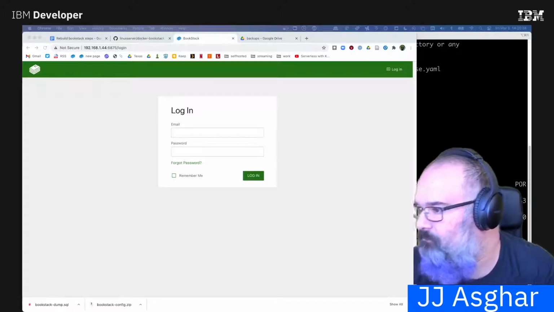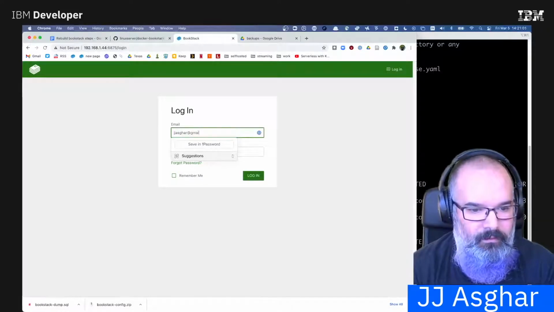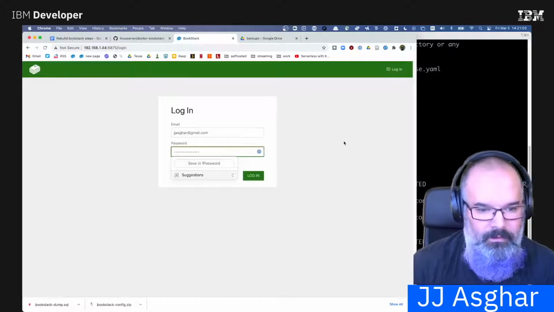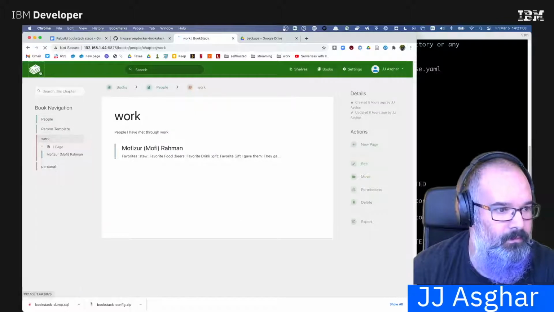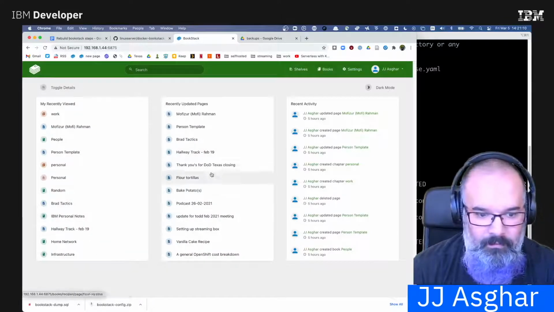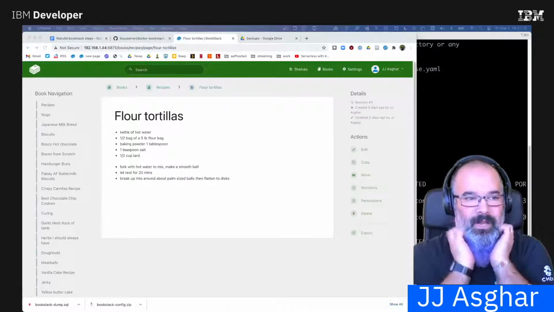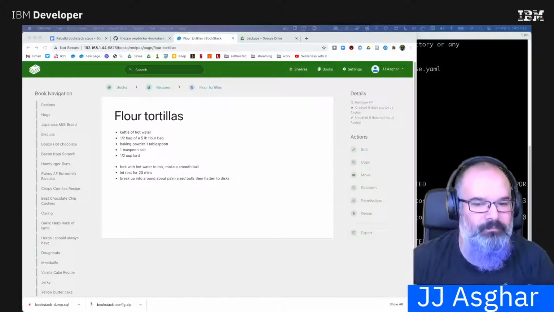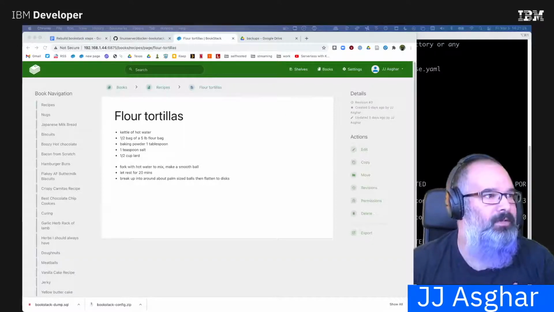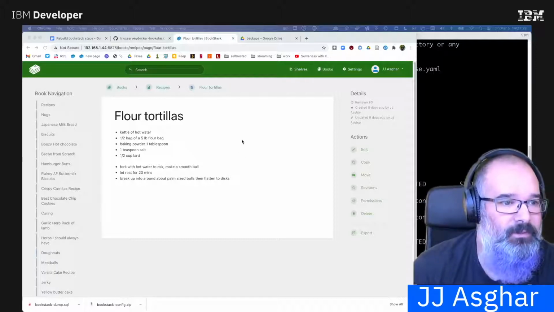BookStack. Copy. So if I log in as myself, and then use the password that I have, there we go. So we have my flour tortillas, everything in here, so it's all built. So now I have it. It's working. Yay! Awesome. So I'm really, really happy about that. So now I actually have a process to back this stuff up and actually transfer it to another machine.